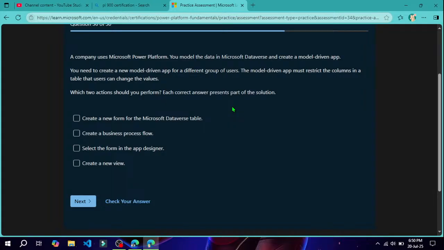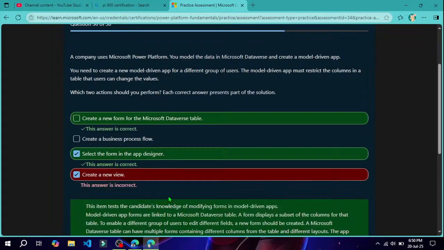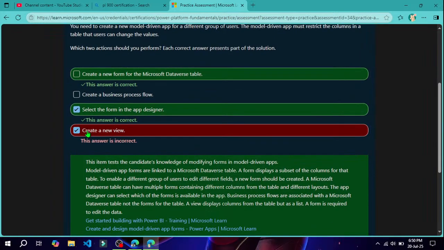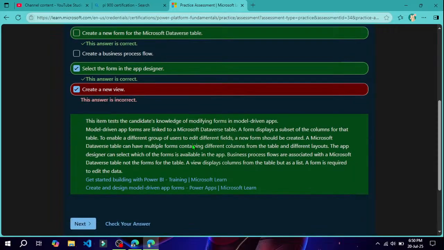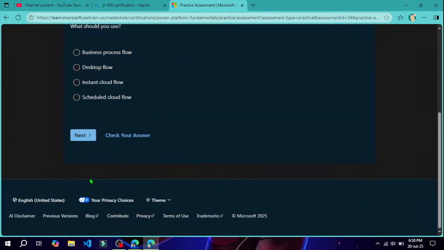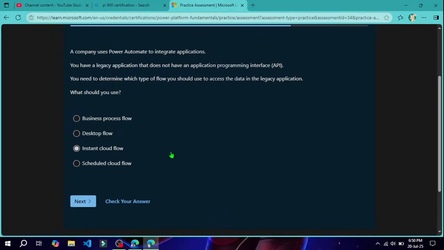for this? Okay, so what we can do: select the form in the app designer and create a new view there. Okay, so we are wrong here. Create a new view is incorrect. The correct answer is create a new form for the Microsoft Dataverse table. So this is the correct answer and we are wrong.